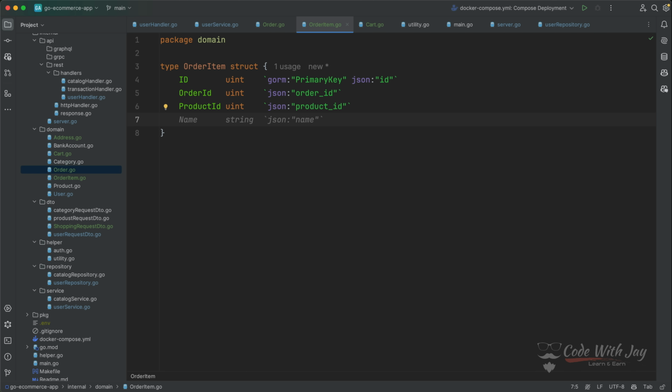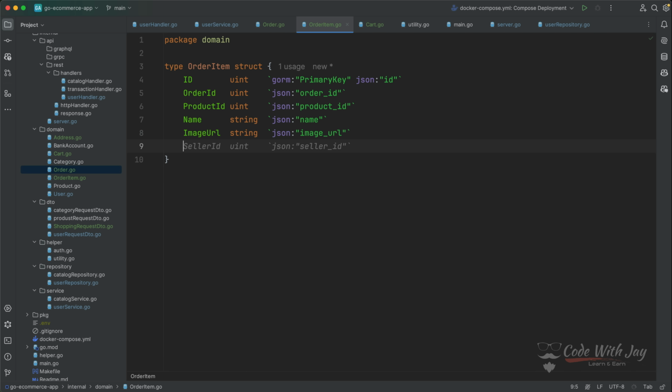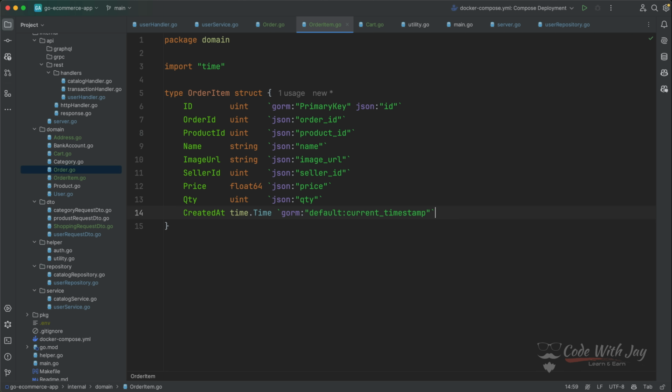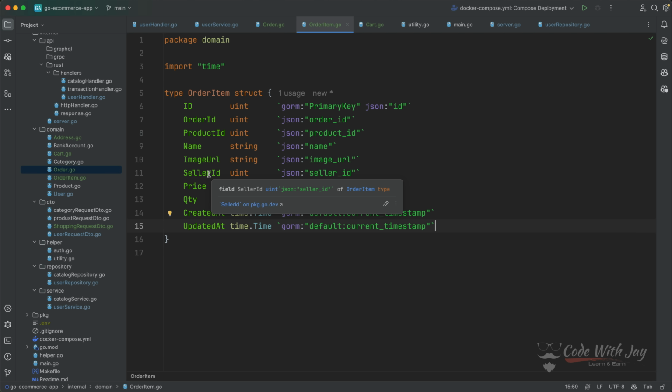And then definitely a name is needed. Then image URL is needed, seller ID is needed, right? And then the price is going to be needed, and the quantity is needed. And then what else? Created at maybe, right? Then another thing is going to be updated at, right? So all this information is really helpful.